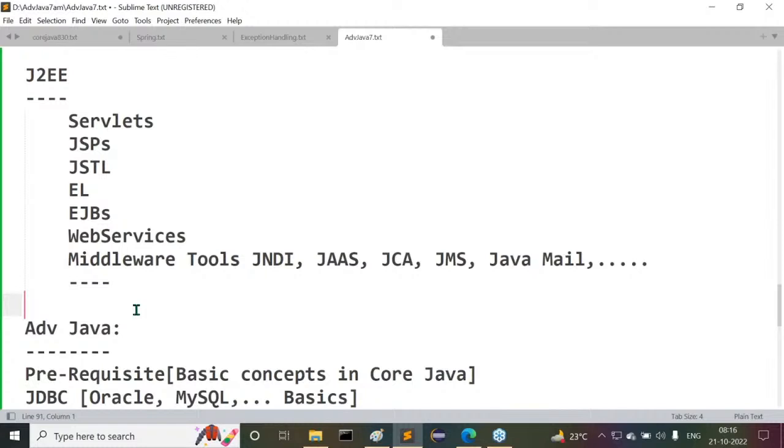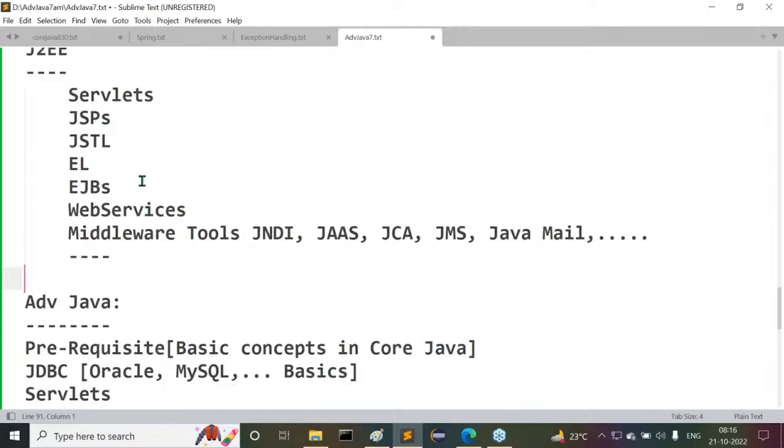Now here, frameworks are not provided by Sun Microsystems and Oracle Corporation. Frameworks are provided by some third-party vendors only for the sake of speeding up the applications, only for the sake of accelerating the applications. That is the main intention of frameworks. Clearly, we have to understand what frameworks are in general.